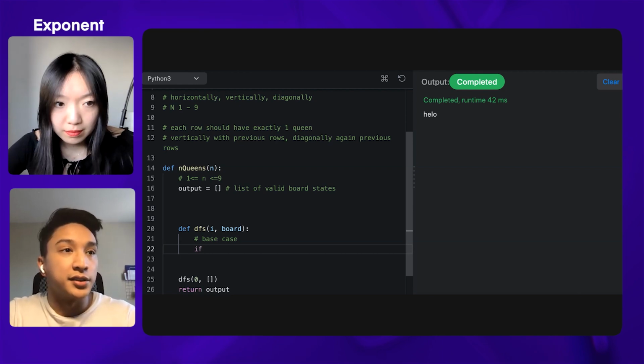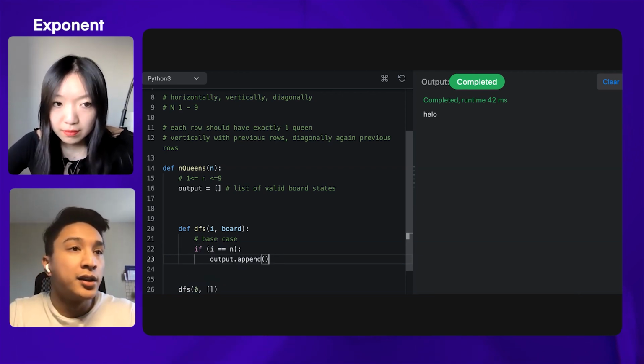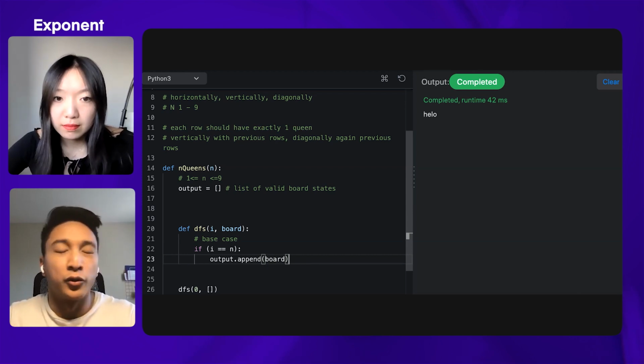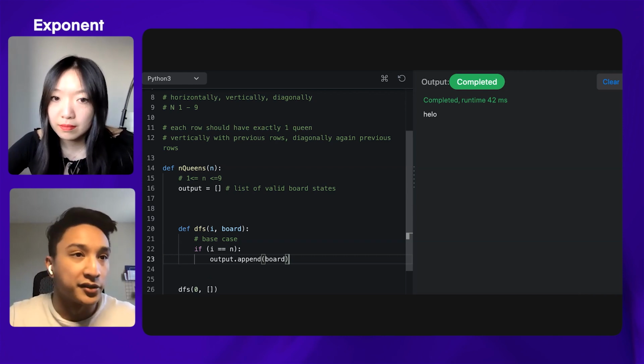So if our i value is equal to the value of n, then we actually want to perform our output.append of the current state of the board. So the board that we have up to this point, having validated at every single incremental step.